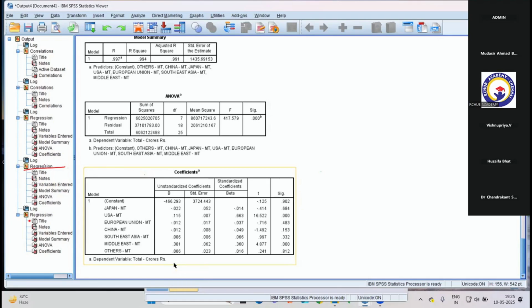So I hope everything till this is clear. Have you understood the concept of correlation and regression and how to interpret them? For correlation, first you have to see the significance value. Later you have to see the R value, that is, the Pearson correlation value. In the regression equation, how to interpret? First you have to look at the R square value.